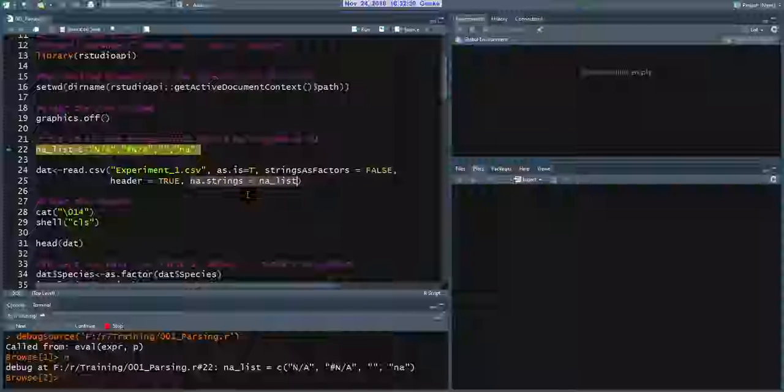na.strings is built into our syntax. na_list is my variable name. So we're going to use that to parse out any missing data.